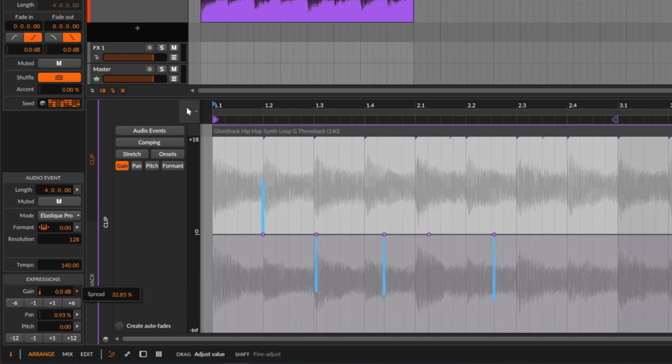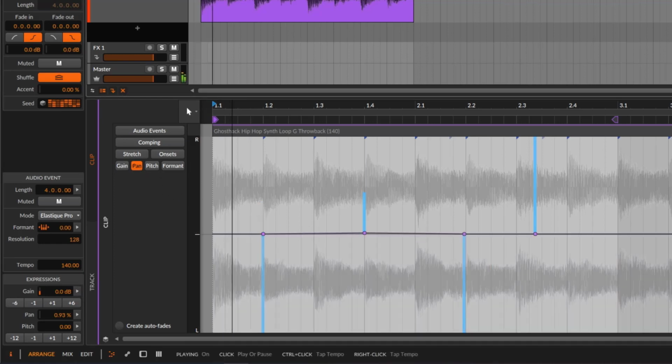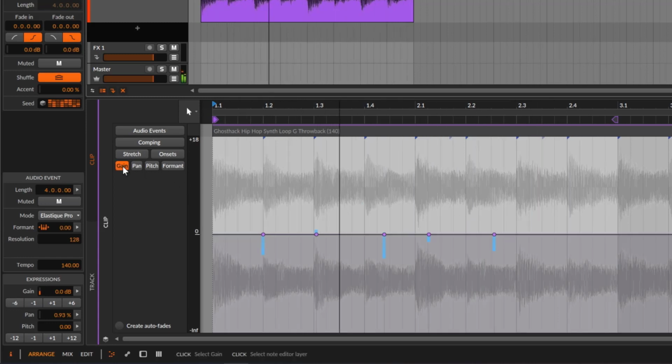Maybe I'm doing too much. I'm going to do something like that. So this, the seed, the pattern, is just creating something for the gain, but it's also doing it for the pan. So maybe I like what we had on the pan, but I don't like what we have on the gain. And that's completely fine. Now, how can you fix this problem? Because maybe you want to keep the pan and not the gain.